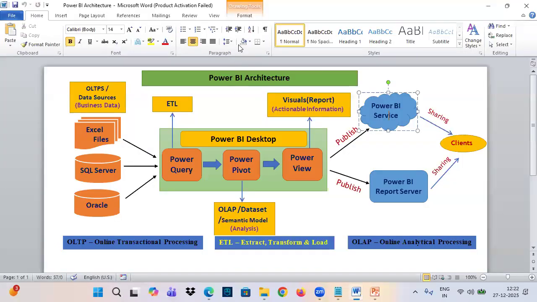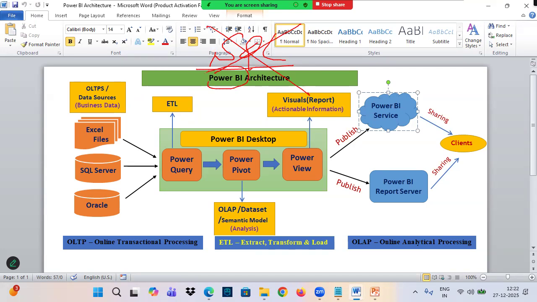SQL or sequel. The important thing you need to know is, I don't use SQL anywhere in Power BI.